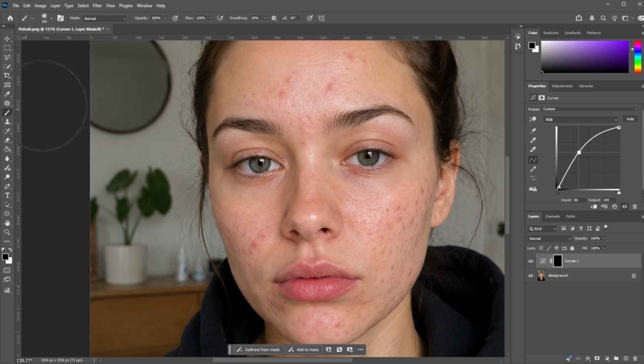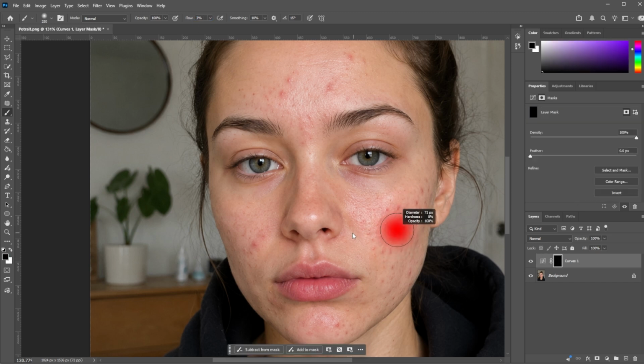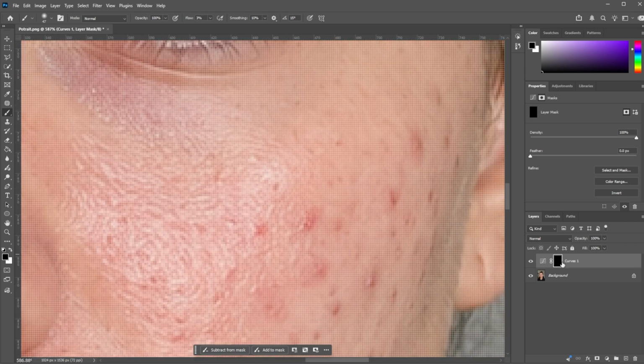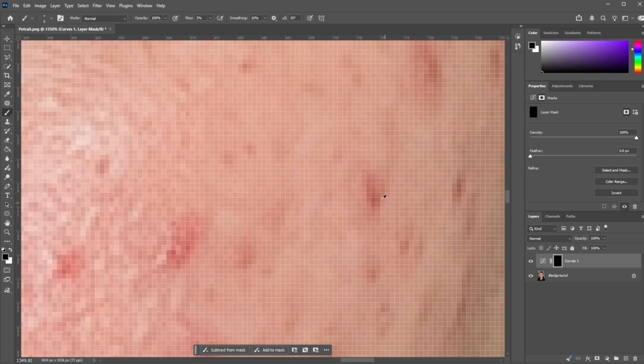Now I'm going to take a brush. I decrease the flow to probably around 2 to 3%. And now I'm going to draw on the curves layer to make specific spots a little bit brighter. The only difference between those spots and the rest of the skin is that those pimples right here are a little bit darker. So by making them a little bit brighter by using curves, we can make it appear even. And this is something that will just take a lot of time.